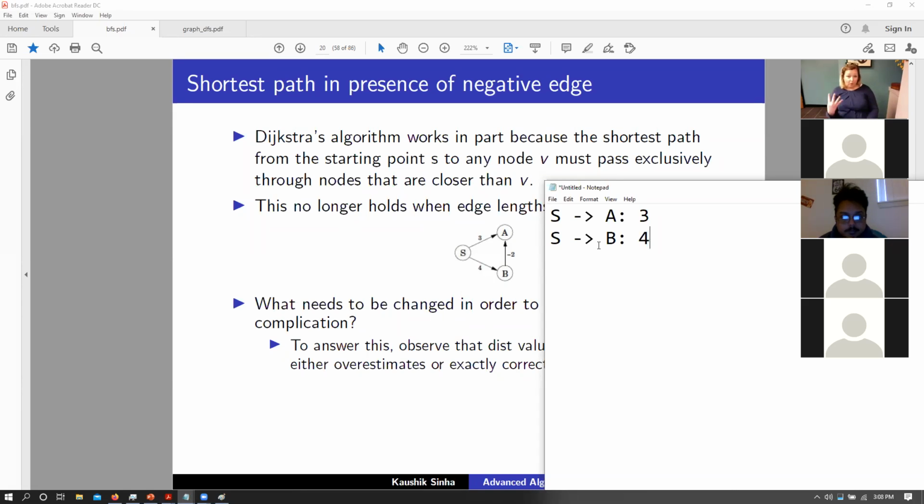2 comma 4, right? Because we have this direct edge from S to A that is of size 3, but if we go via B, so that is S to B then B to A, then A's value becomes 4 minus 2, that gives us 2, right? Exactly. Yes, S to B is still 4, you're correct, and S to A becomes 2.